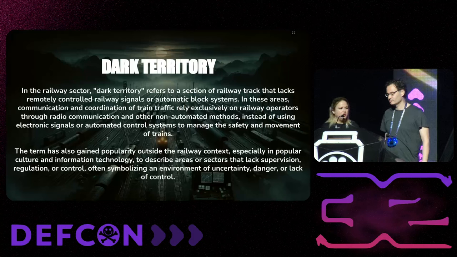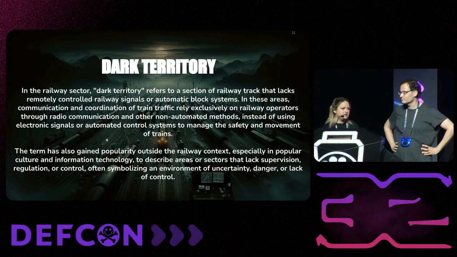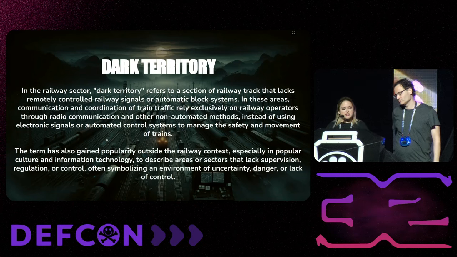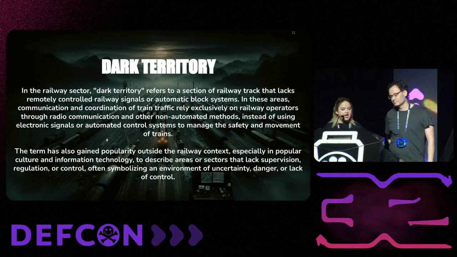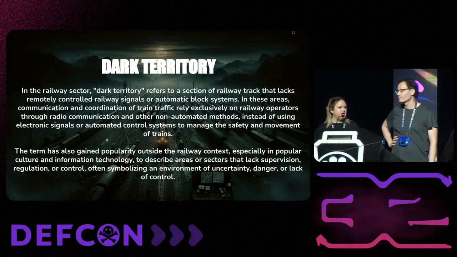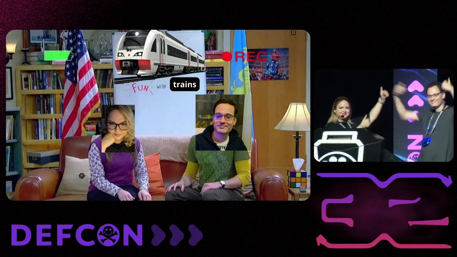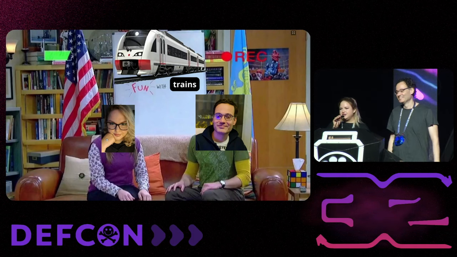hacking. We call this the dark territory because in the railway sector, a dark territory is a section of the railway that lacks remote control of signals and you have no automatic blocking systems. So in this area, the communication and coordination is exclusively on the railway operator, and the term has gained popularity among railway hackers to describe sectors that lack supervision in any other kind of way. So we are introducing you Fun with Trains. As you can see, graphic design is our passion.